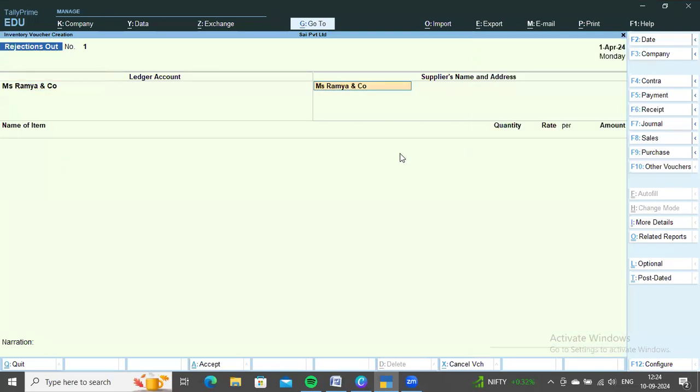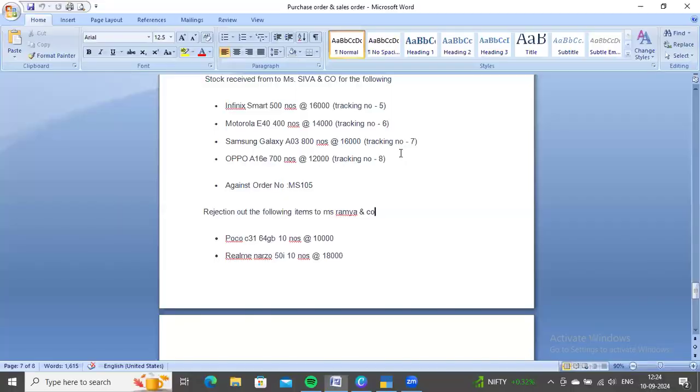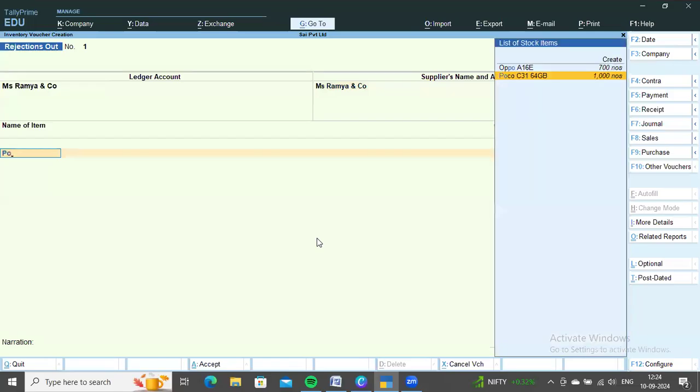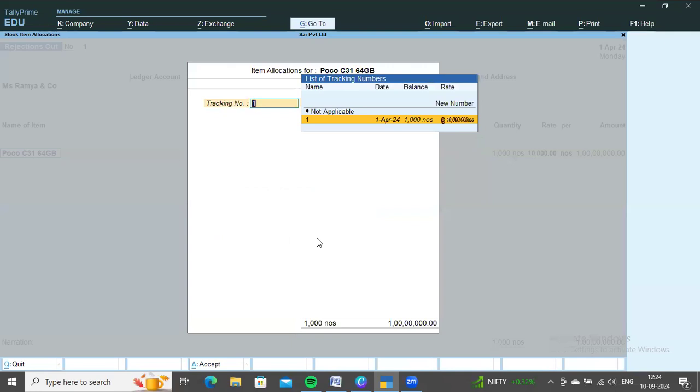So in ledger, you need to give the name as Ramya Info. If there is address of such person, you can also enter the address of such supplier. Next, you need to enter the name of the item. We are rejecting Poco, right? Poco phone. Yes, this tracking number C. By using this tracking number, the quantity and amount has also been displayed automatically.